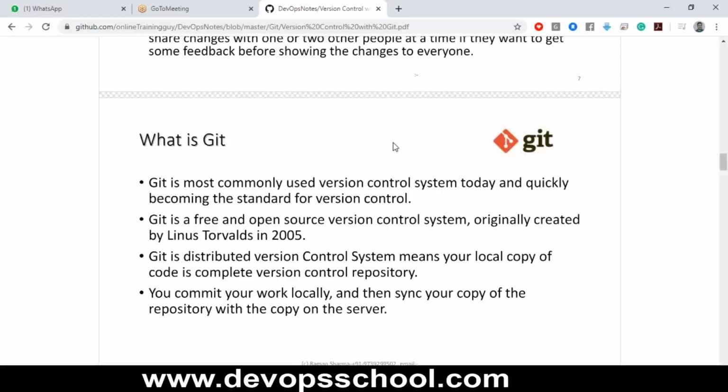Git is a distributed version control system, which means your local copy of the code is a complete version control repository. You commit your work locally and then sync your copy of the repository with the copy on the server. So this is the advantage of Git.